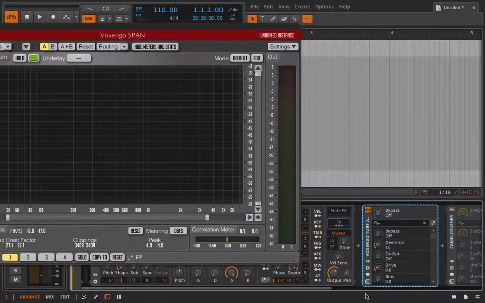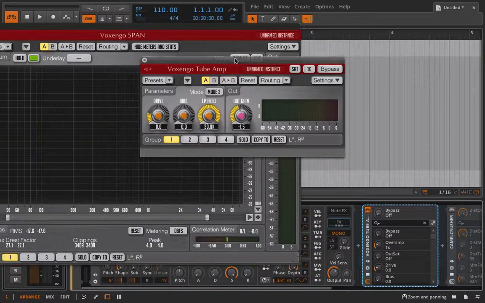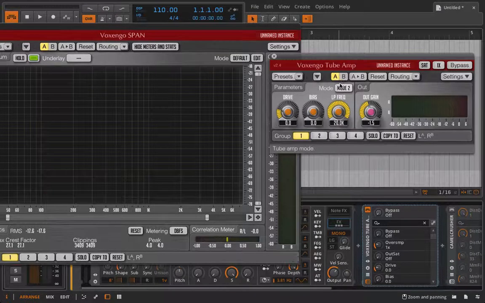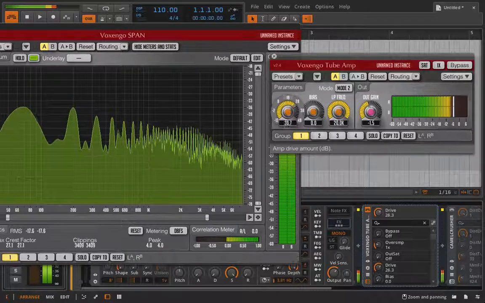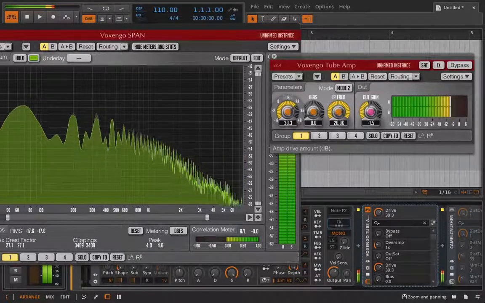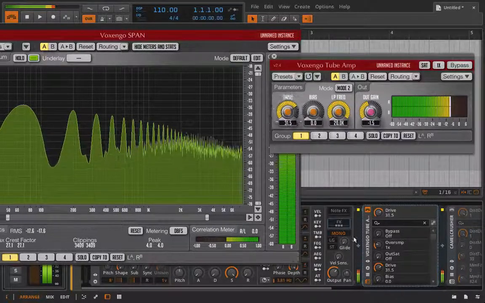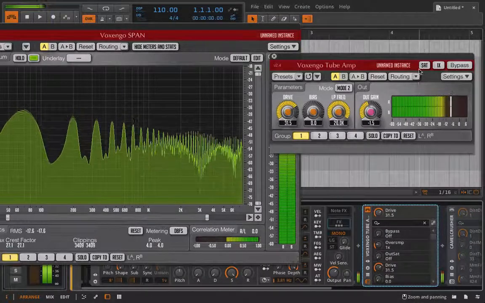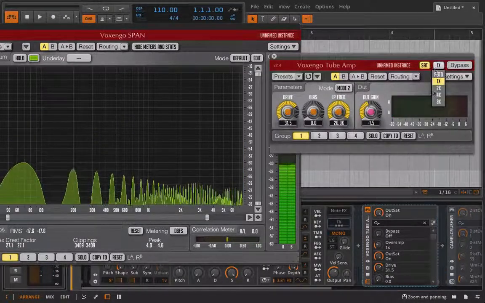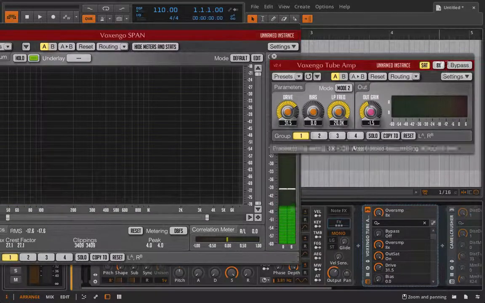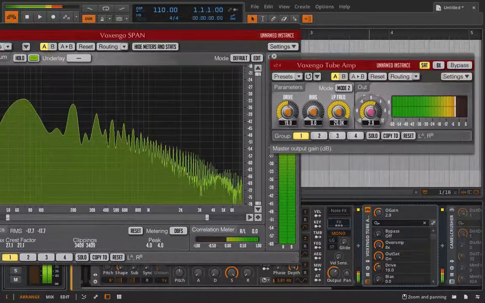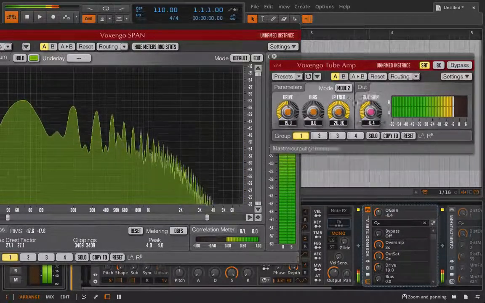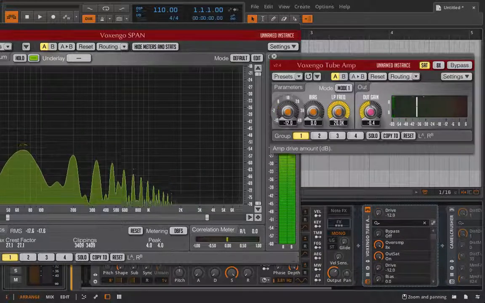Up next, we have the Voxengo tube, which we've already looked at. So this one will give us two different modes. One mode is super grainy. And we also have this really cool additional saturation stage, which if we turn it on and go up to 8 times oversampling is going to give us very high quality on that output. And then mode 1 is a little bit more intense.